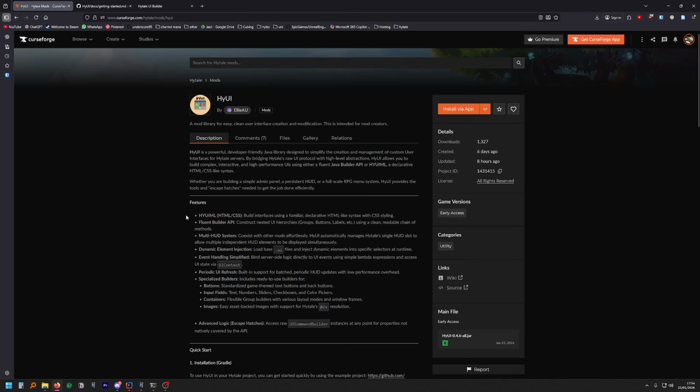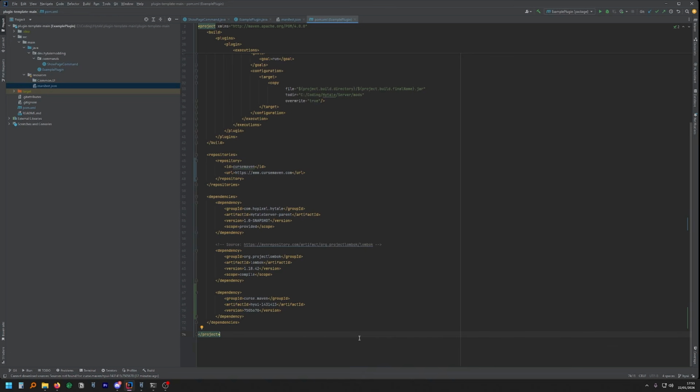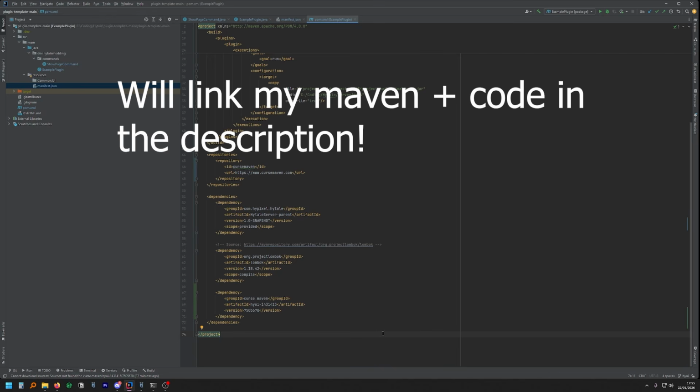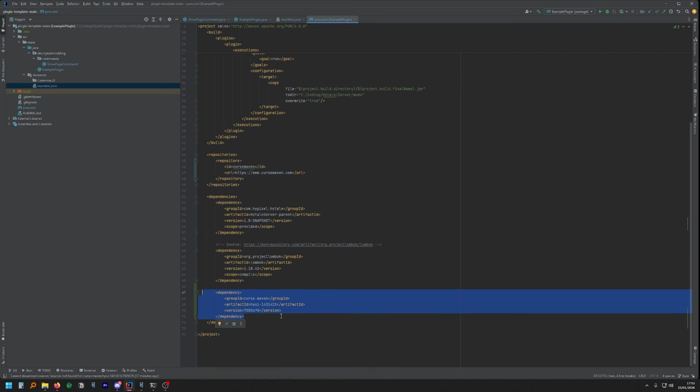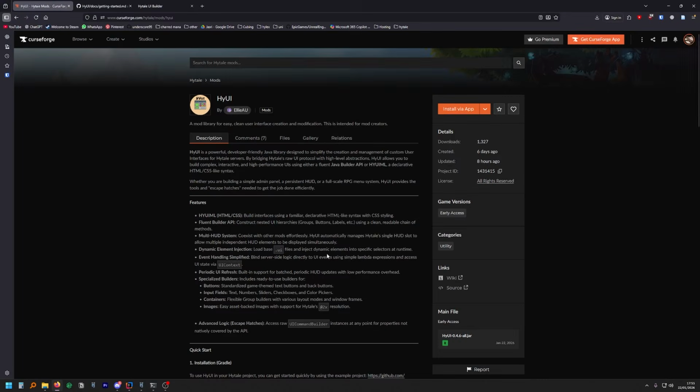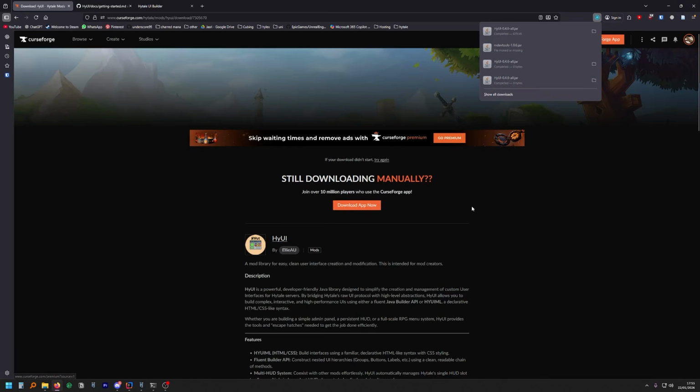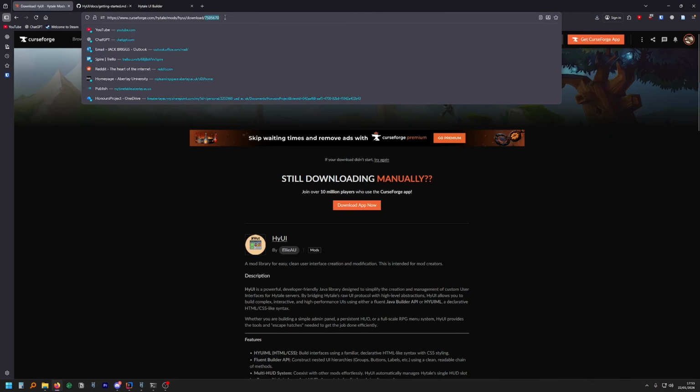So to get started, you'll need to head over to CurseForge and download the mod and add it to your mods folder. I'll have a link in the description. You then need to add it to your pom.xml. So here's the repository and here's the dependency. To get the version, you just go over to the mod. If you click download on the latest version, this ID up here is the version in the URL.